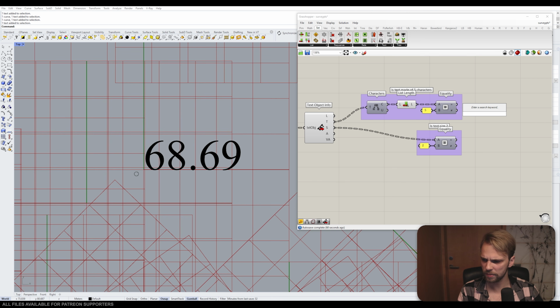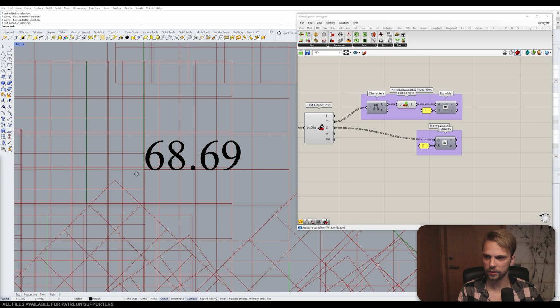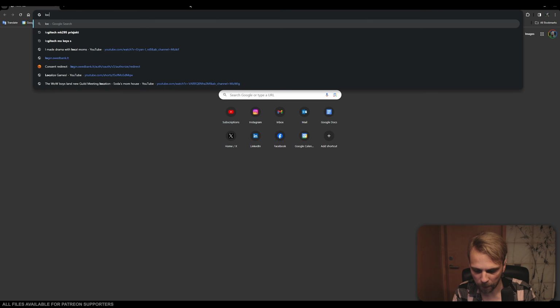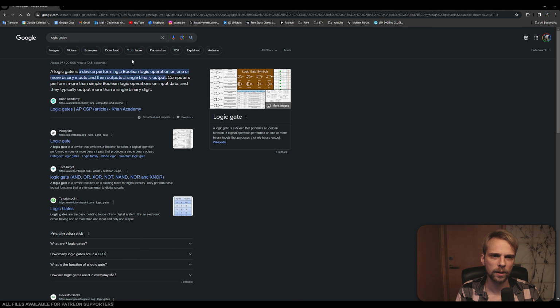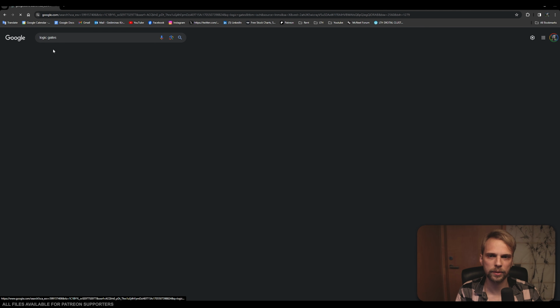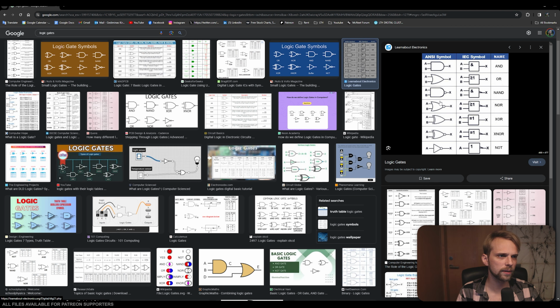And maybe I should show you what a logic gate is. Give me a second. Logic gate, images. You have OR, NOR, AND, NAND, XOR, XNOR, buffer, NOT. Right? Those are the logic gates. And in our case, we need the AND logic gate.